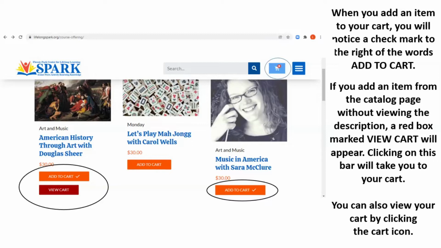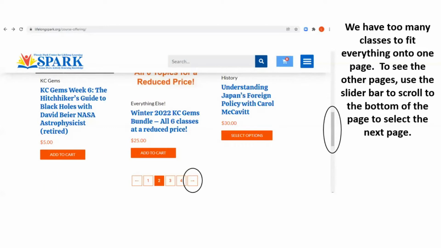Clicking on this bar will take you to your cart. You can also view your cart by clicking on the cart icon at the top of the page. On this slide, you'll see that it's circled. It's in a light blue box with a cart image and the number of classes we have added to our cart in red. We have far too many classes to fit everything onto one page.